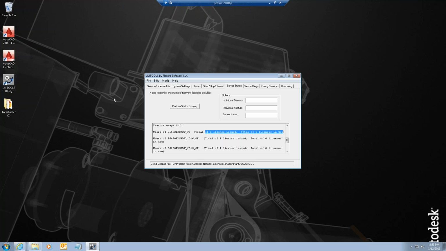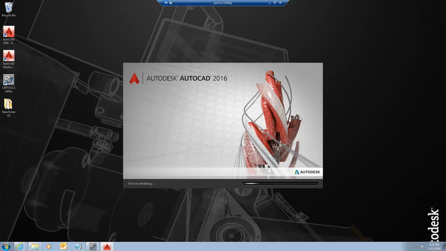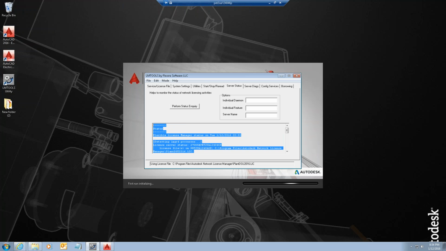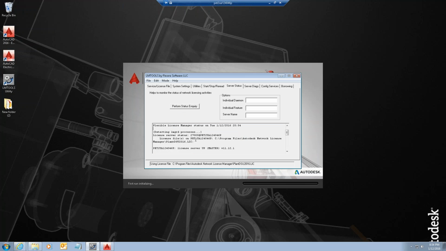As we're showing you that, let me launch AutoCAD, and I'll explain to you what it is that you're going to be able to see. To simply clear this window, you come over here and select Edit, Clear Window, and then you can perform another status inquiry. It still has not pulled a license yet, and I'm going to clear the window.